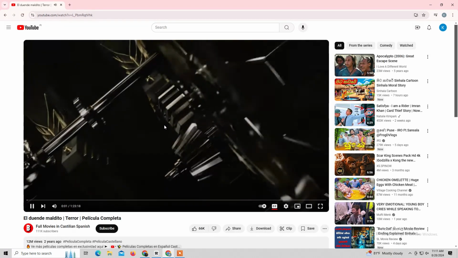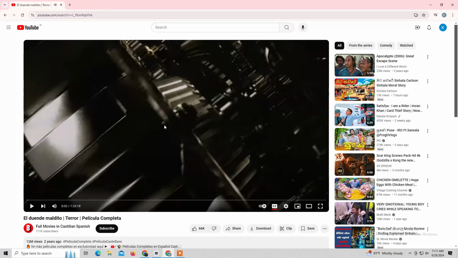While the video is playing, look at the bottom right corner of the video player for the settings icon. This icon looks like a gear and is typically located next to the volume control and full screen mode button. Click on the settings icon to open the menu.